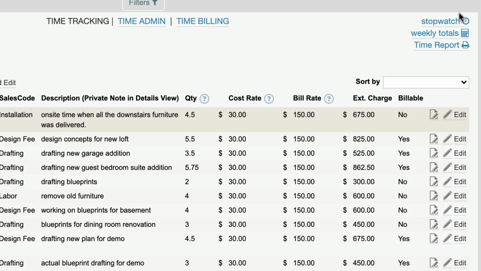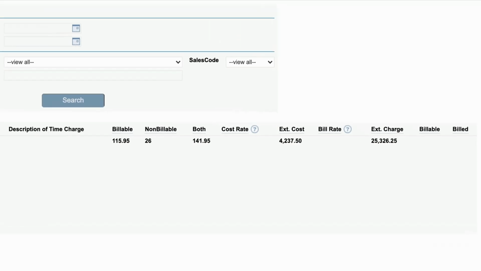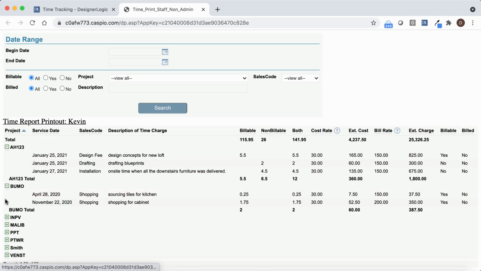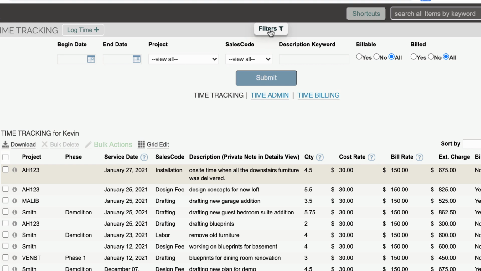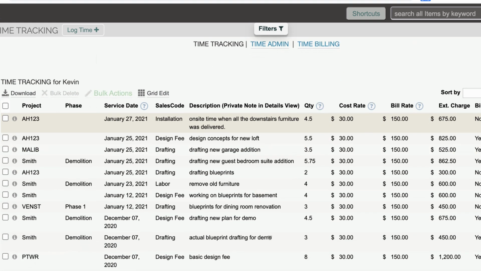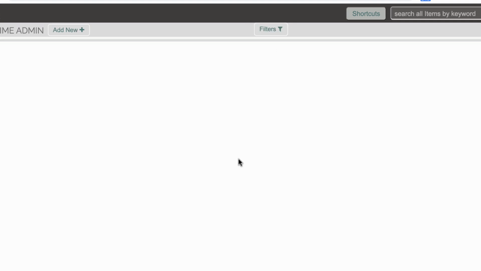And then up here we have a number of reports. We have a weekly total, which just gives you the total per the current week of time logs, and you have a time report here that allows you to see all the time charges for different projects and whether they're billable or not billable, and you can filter this a whole bunch of different ways. Likewise, you can filter the overall list by clicking on this filters button at the very top, and it will filter this list below.